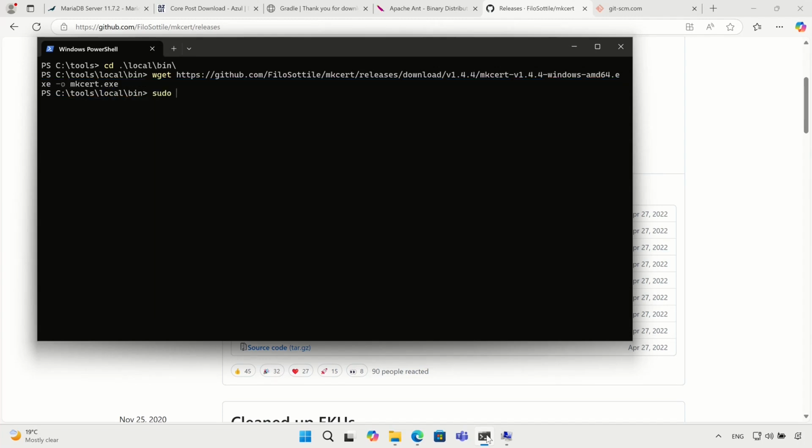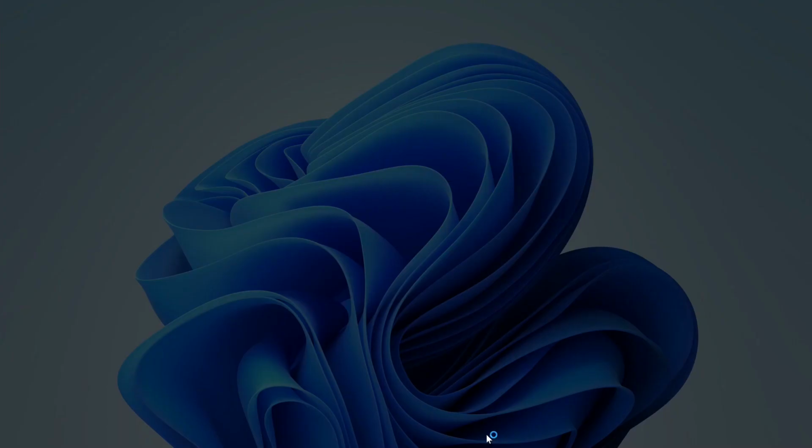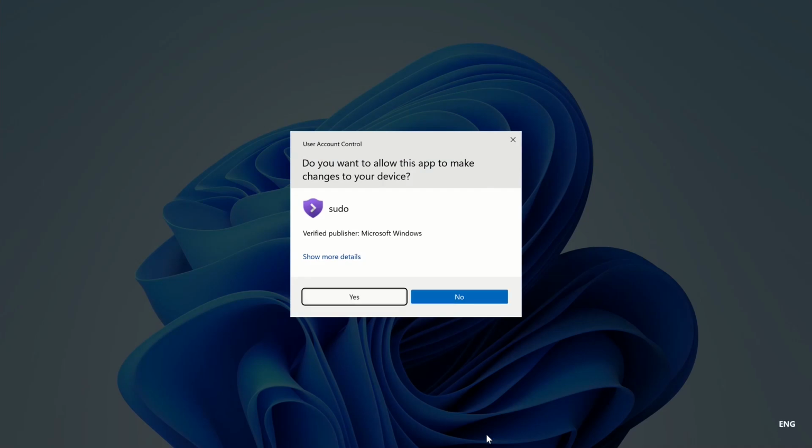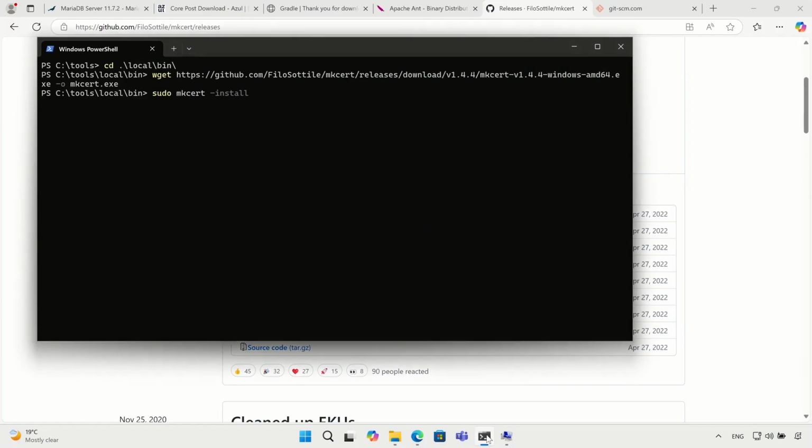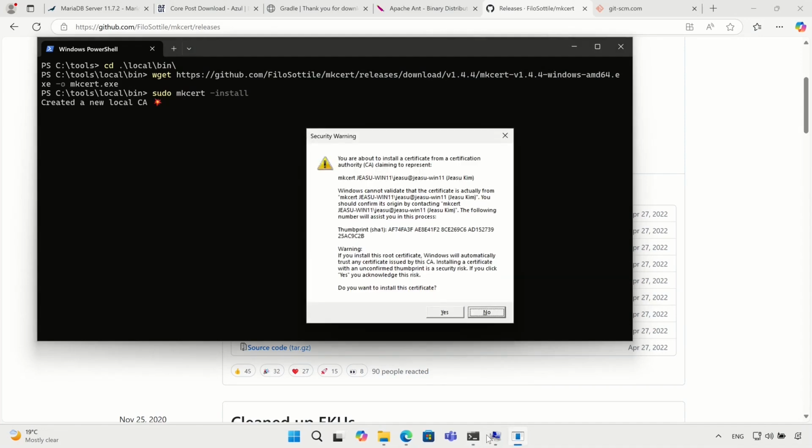To make the certificates generated by mkcert recognized as locally trusted certificates, you need to run the mkcert installer. You need to run it as administrator, but since I have sudo enabled, I can just add sudo in front of the command and run it.